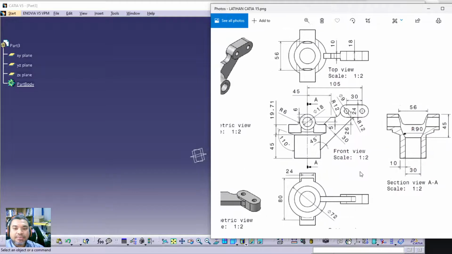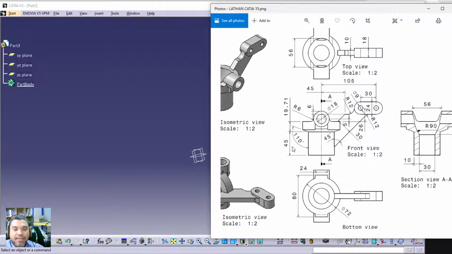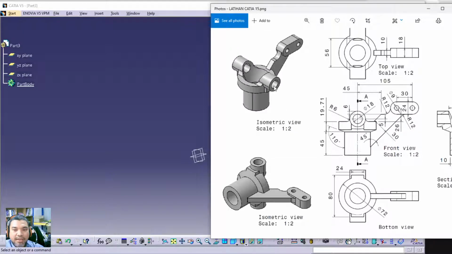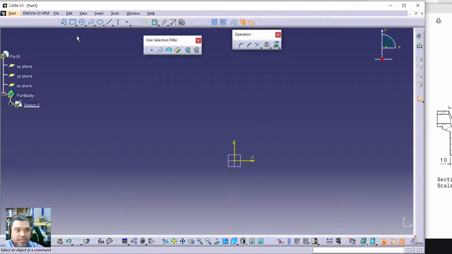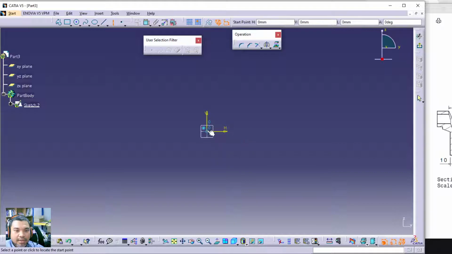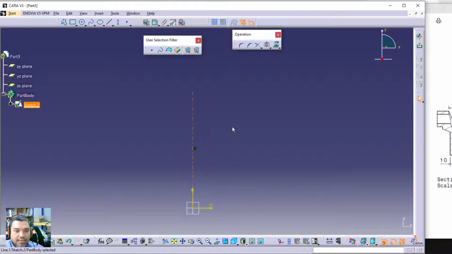Okay, so first, we need to start. We can start with either front view or side view, front view or right view. Okay, so start a sketch. Either YZ plane or XZ plane, it doesn't matter, but don't pick this one because this one is top view. So just pick any view, and then create the middle line first.